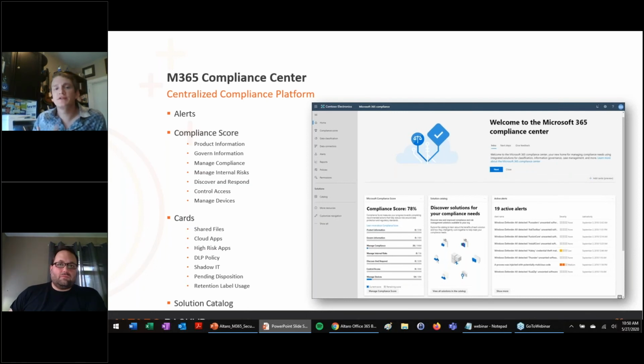Now, with all of this building up the score, the other key component of the compliance center is what are known as cards. In this case, it's the same concept as a widget, where it gives you an overview of everything in the environment: how shared files are being monitored, apps which are risky, your data life cycle protection policy, when it expires, which is known as disposition, how you're using labels, is shadow IT running different services or applications which aren't domain connected. So again, a lot of interesting things that it's going to look for.